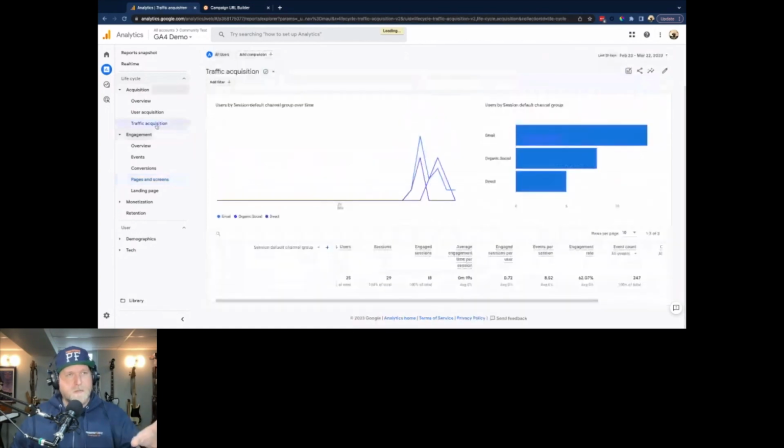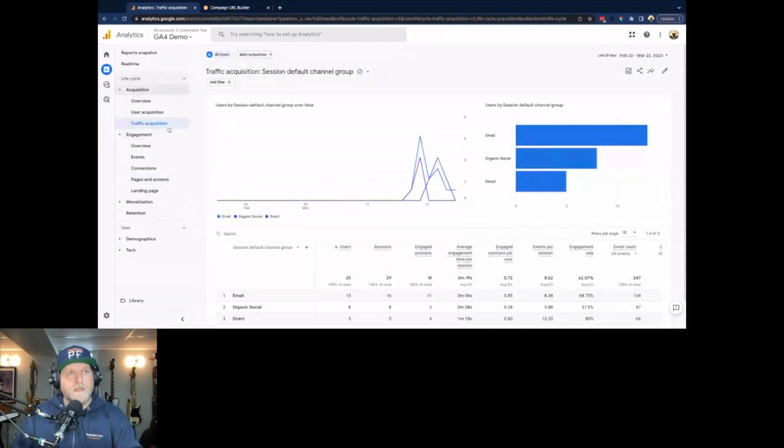And this is the default, but now I want to change this. I want to make this custom. So I'm going to go all the way over to the right-hand side here.